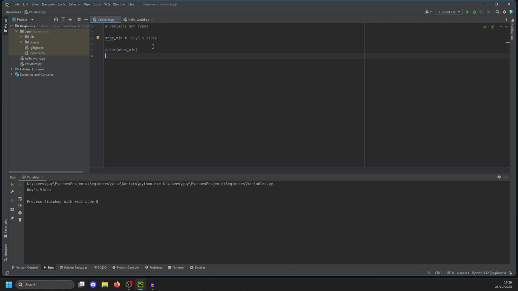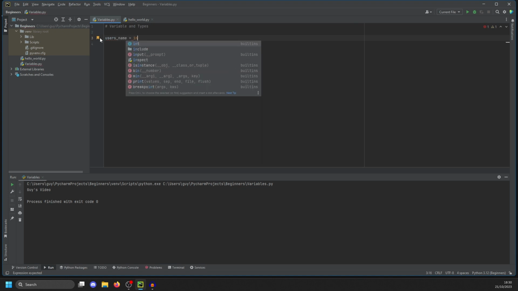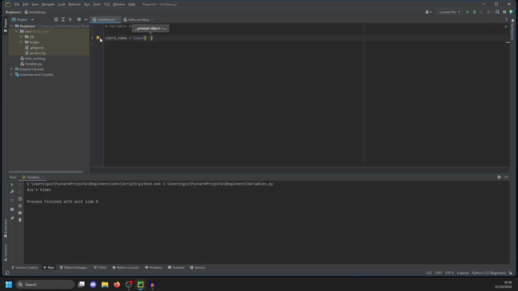It's all very well and good setting these variables, but sometimes we want to know what the end user wants to do. We can use a keyword called input. Input is like the opposite to print. It takes something in from the keyboard instead of printing something out. So the way we do that, user's name equals input. And in the brackets, we can specify a prompt.